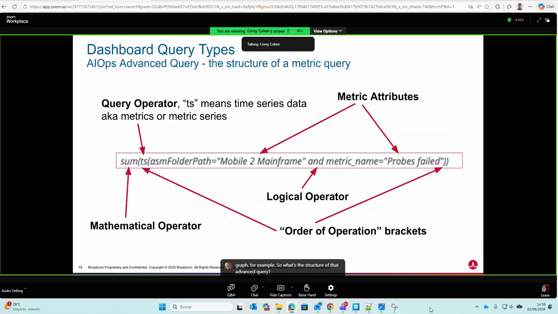So I mentioned you have the attributes, right? You have a set of attributes for it to essentially tell the backend to find the metrics with these attributes. We've got a logical operator, so we can say this and this or this, and you can even use the ASM folder path not equal to, so not, a bang symbol, equal to mobile to mainframe. All of those kind of things work.